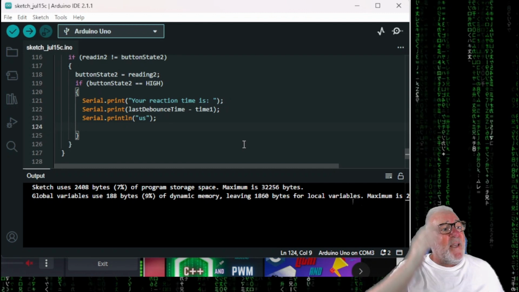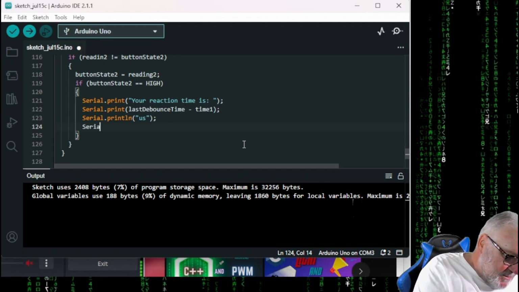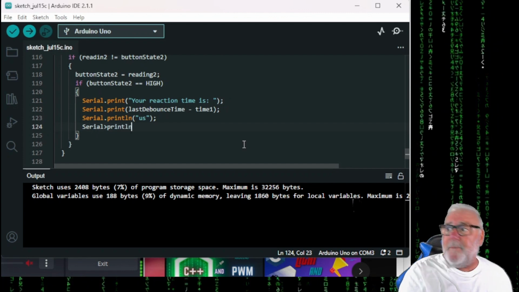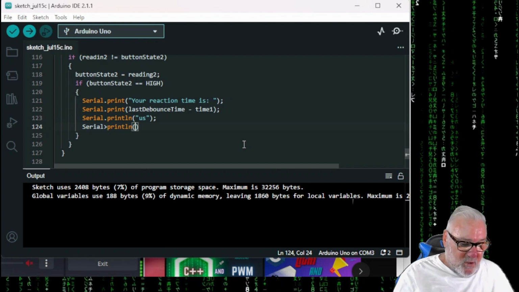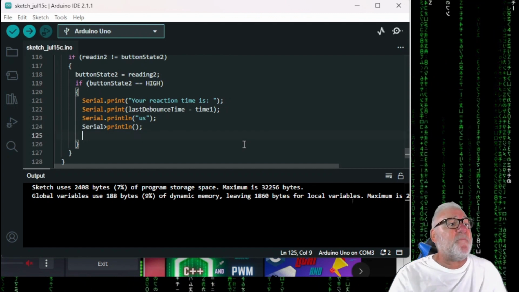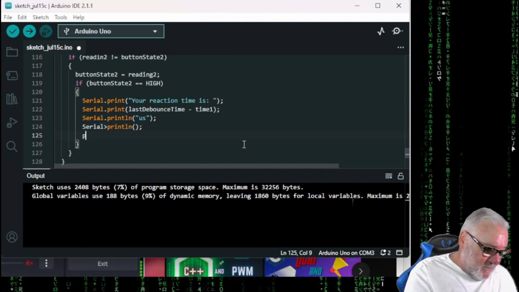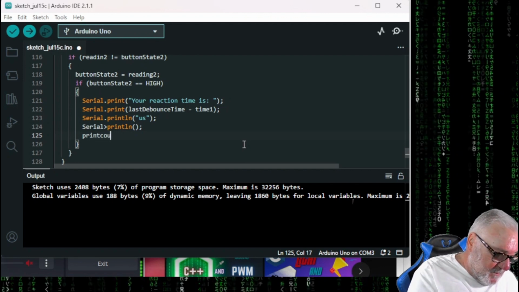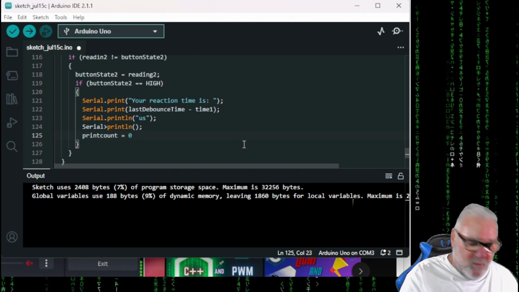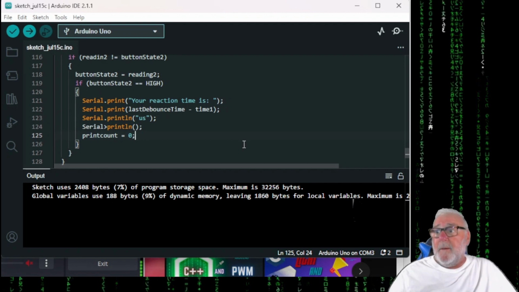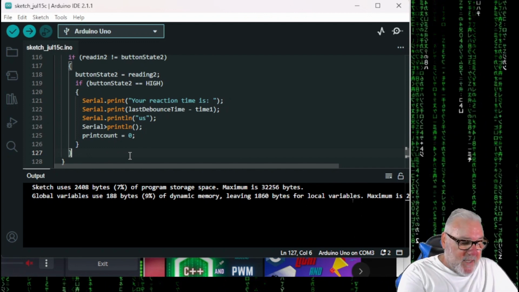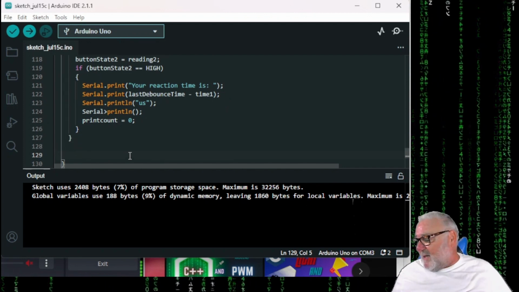Serial print line again, serial dot println, brackets on, brackets off, come outside the brackets, semicolon. Come down, and it's a print count. Space equals, space 0, semicolon. Okay, and again, the two curly brackets, enter. Come outside the two brackets, enter.